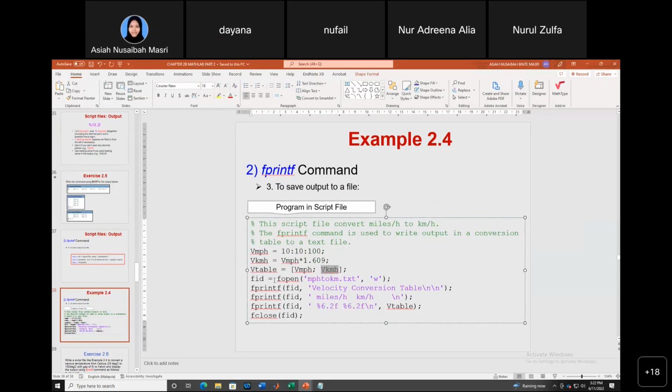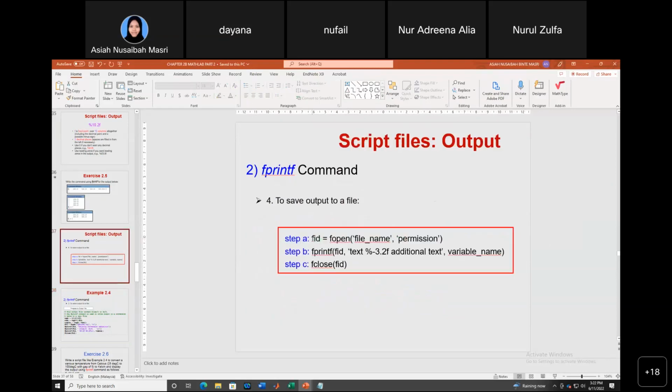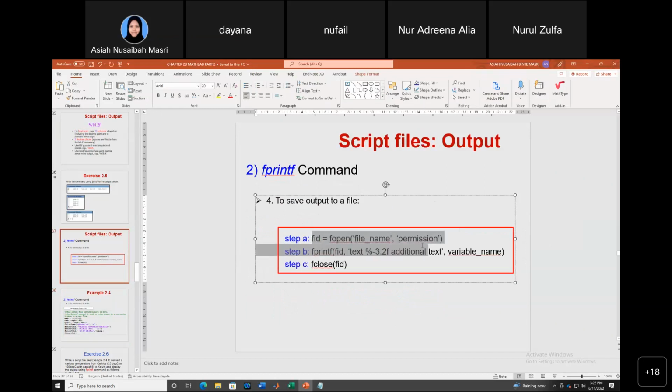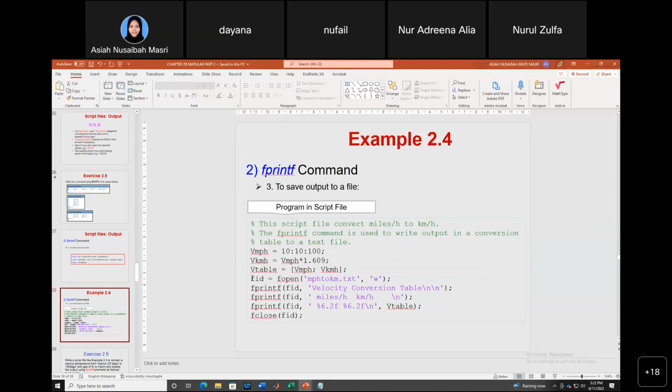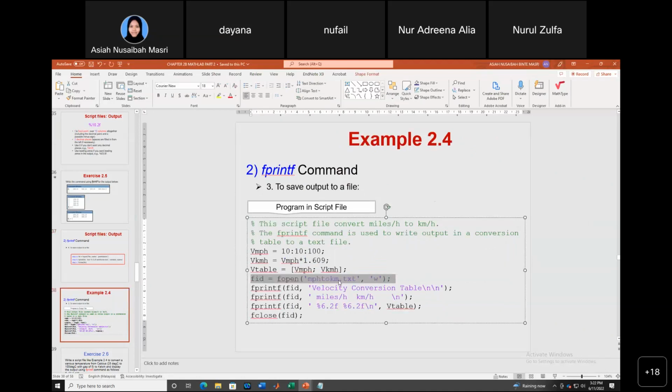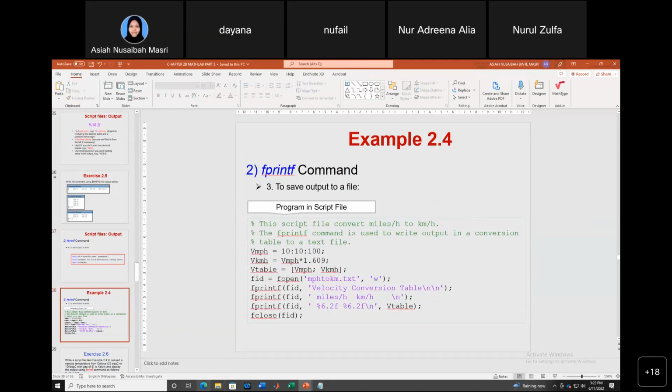Then the steps that I showed just now. Here we have the first step, second step, third step. Opening the file is step A, and naming it. Step 2 is the printing, displaying the output. Step 3 is closing back the file. So here we have opening the file. In this case, we name the file mph to kilometer. Then we have here permission W. What does permission W mean?